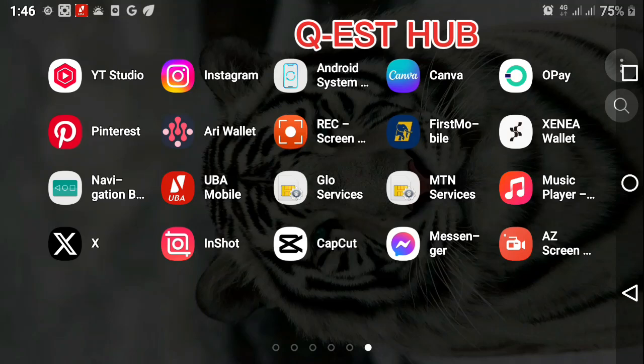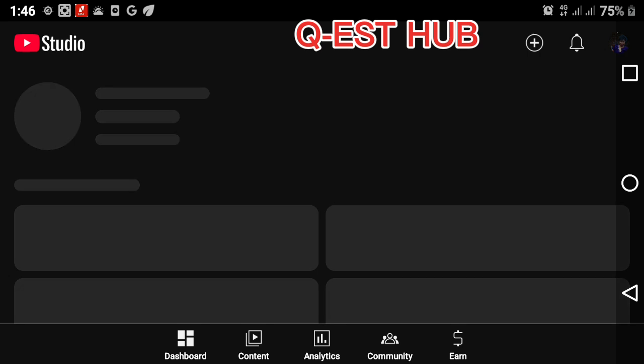Let me show you how you can access your YouTube Studio desktop version on your Android phone. It is very straightforward. If you are the type that has multiple accounts, the first thing you need to do is to go to your YouTube Studio. Once you get to your YouTube Studio, it's going to load, and this is the interface you're going to see.